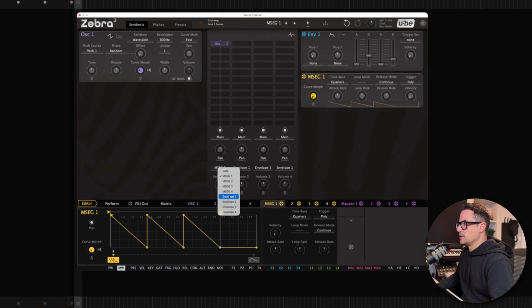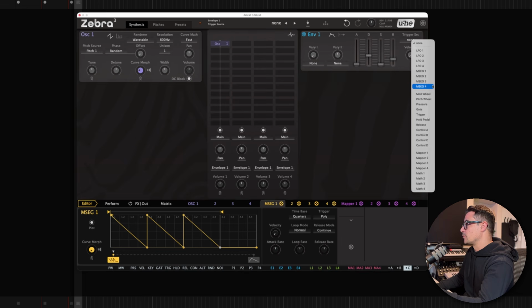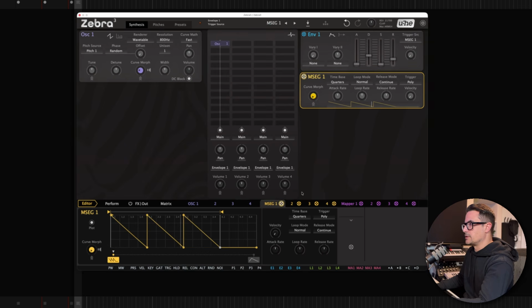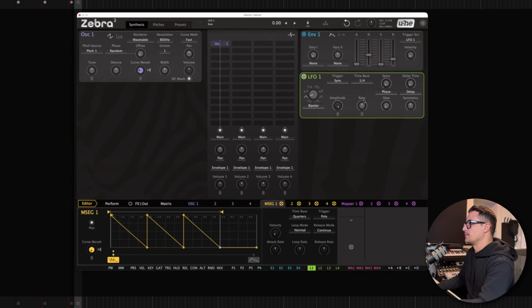But let's go back to our envelope 1 again. We can set a trigger source here. So for instance, we could use the MSEG that we've just done, which has these saw teeth built into it, and we could trigger envelope 1 from MSEG 1 if we wanted to. Now we're getting the same thing. We could also trigger that from, say, an LFO, for example. And now we've got a gate signal coming from the LFO.